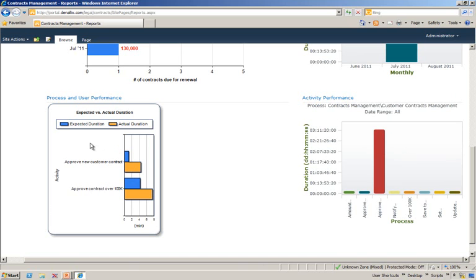On the left hand side, we have an expected versus actual duration. This is more of an SLA type report where you can track the expected duration for a particular step of the process versus the actual duration, which is the total time taken to complete that step within the business process. Again, we can see these steps are taking a little bit longer than expected.